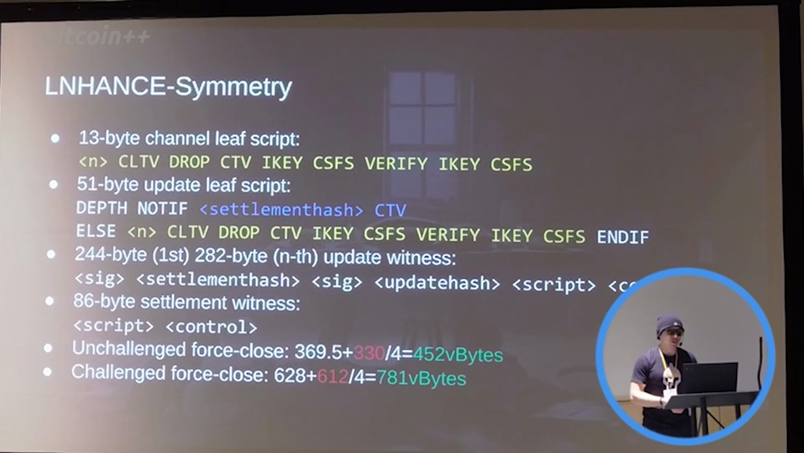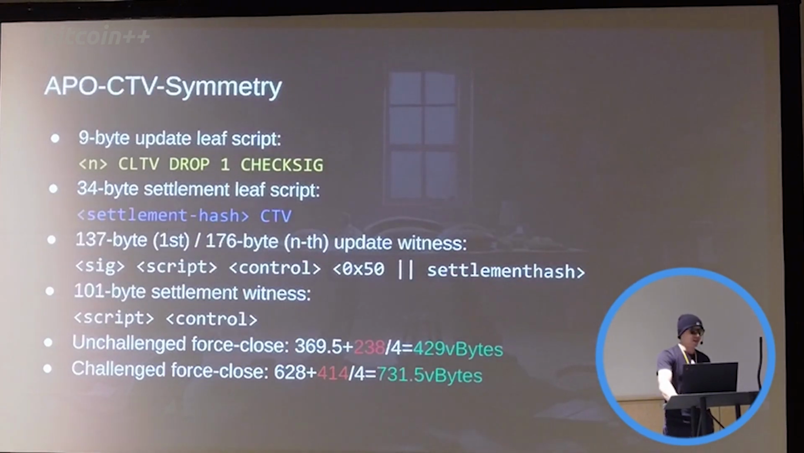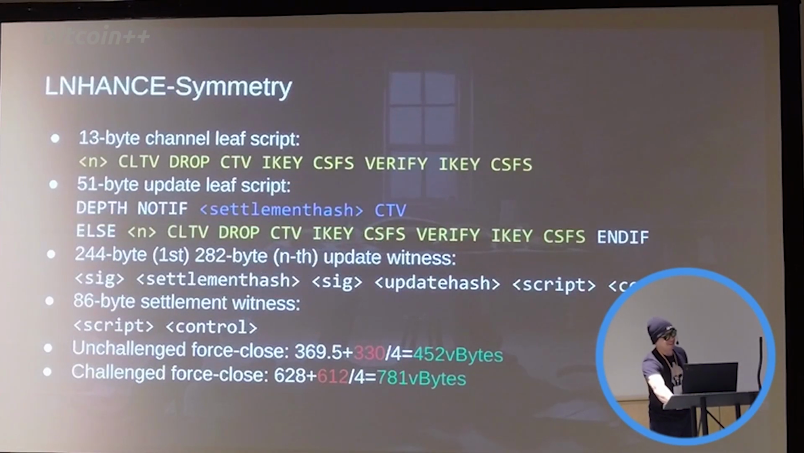Okay, so we have to do 2 signatures. This gets big. But the thing I want to note when we look at the fact that this gets big: it's 330 and 612 witness bytes there versus 238, 414. That's a huge difference. But the V bytes, they're not that different. 731 to 781, it's 50 V bytes. It's kind of a lot, but it's not even 10%. So this is bad, but it's not that bad.